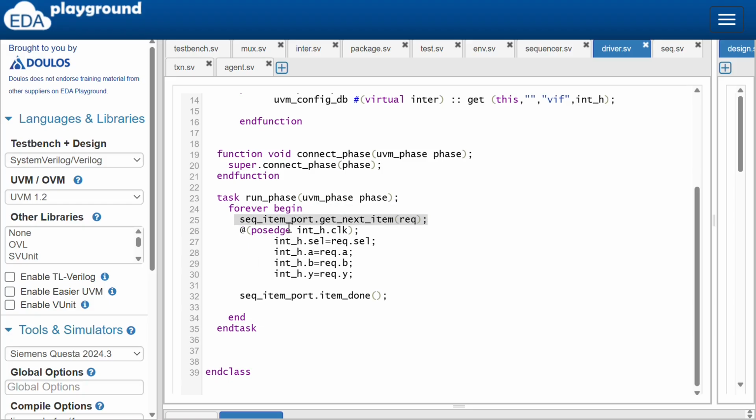So here the sequence item port dot get next item is what we use, and the transaction we are sending from the sequence to our sequencer, we will get in the driver with this get next item request. The request has all the transactions, and the simple SV concept is that the interface will have the select, A, B and Y values, all taken from the request created in the transaction, sequence and sequencer to our driver. This request will go to our interface.